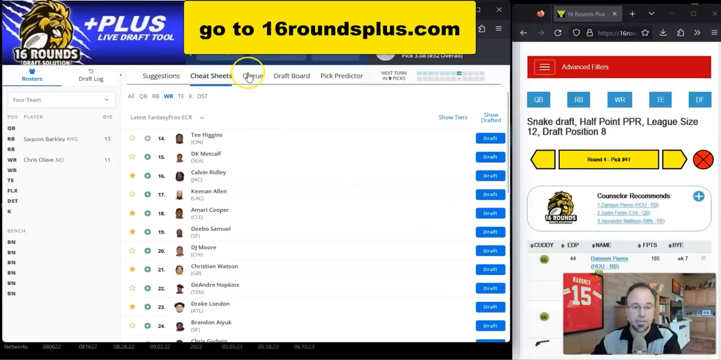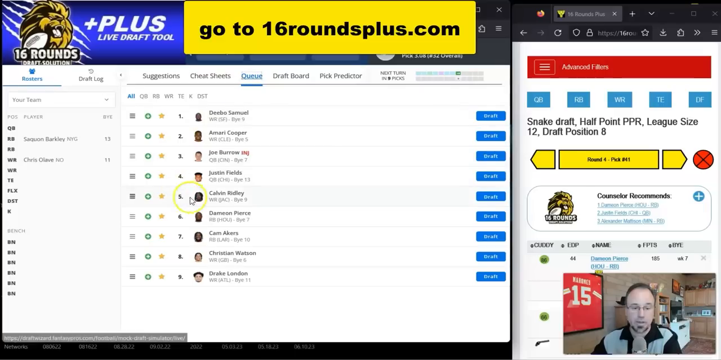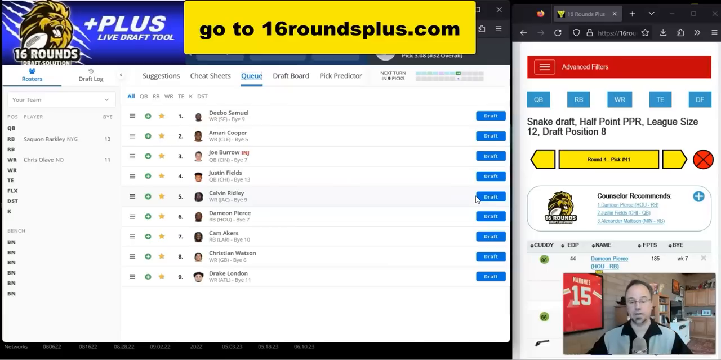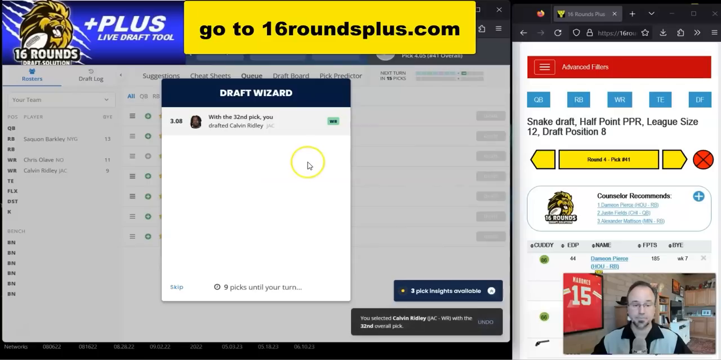Okay, I think we're good. I think our queue is pretty good here. So I'm going to go ahead and take Ridley. So getting Olave and Ridley is actually something I'm very excited about. We got Saquon as our number 1. And hopefully we can get Pierce on the next pick. That'll be a good addition there. So let's go ahead. We'll draft Ridley.